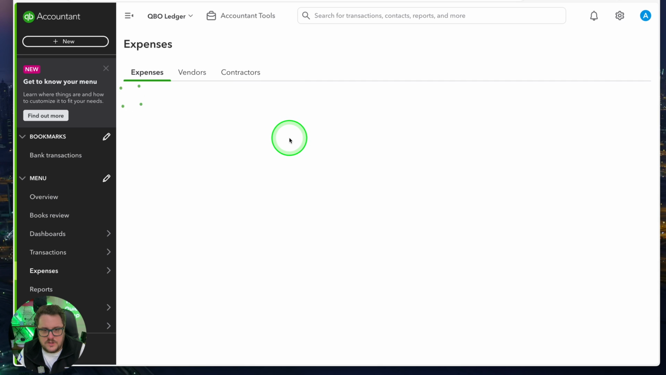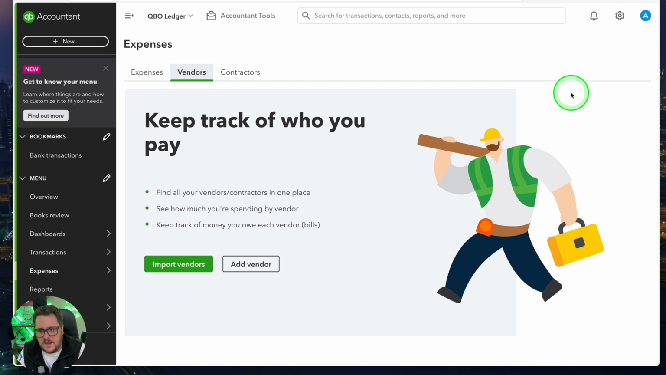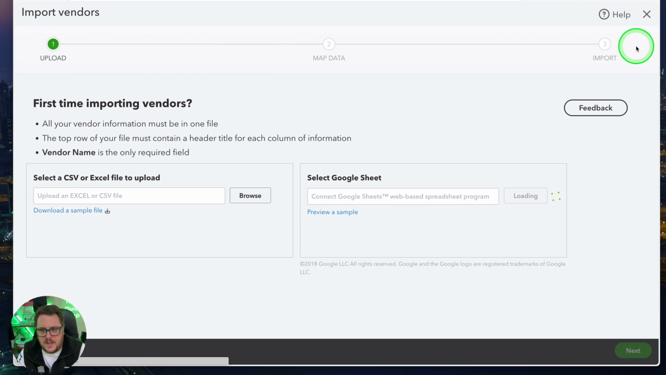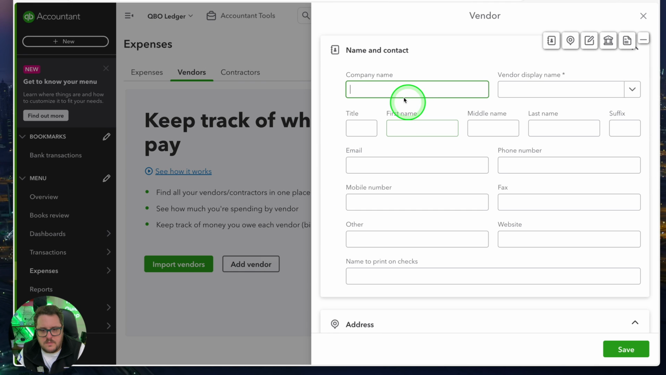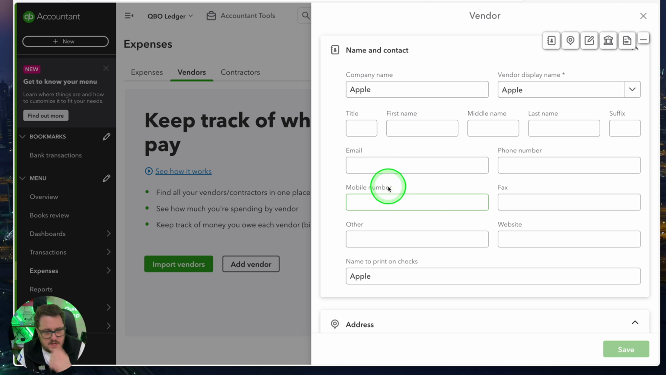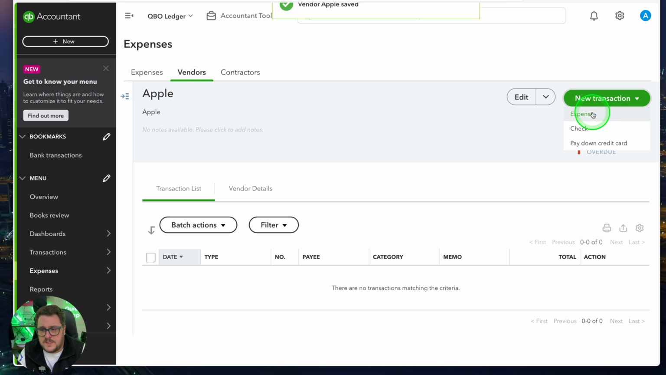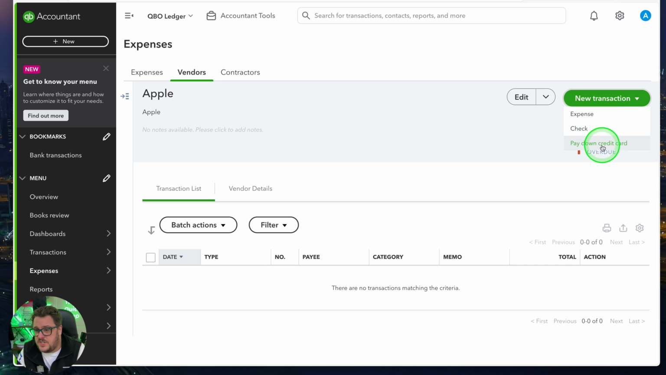Expenses. Now this is where we'll start to see some of the things that are going to be different. For example, if I go to a vendor, and I'm just going to create a new vendor quickly, let's say I'm going to buy from Apple, press save, go into the Apple one, go to new transactions, and that's what we were expecting. It's been really cut back on what options we have here. We can put our expense in, we can post a check, or we can pay down a credit card. So we don't have the opportunity to do bills, which is fine.